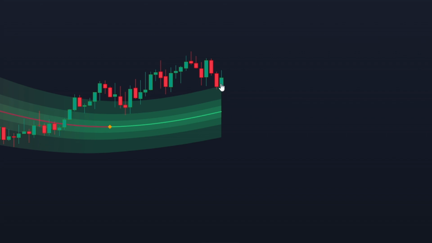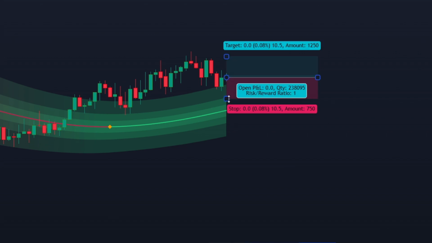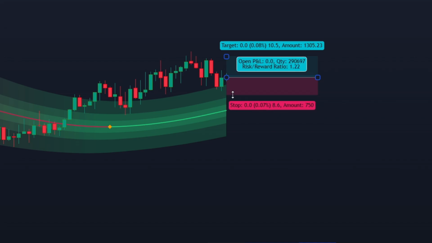Then we get the bounce. Right after touching the upper edge of the cloud, the price rejects it and pushes up again with a strong green candle. This bounce from the cloud is our entry trigger. It's a clean sign that buyers are defending that support zone, and it's time to open a buy position. So right here is where we can confidently enter a buy trade.